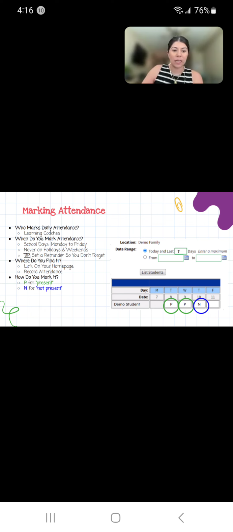You can find the marking attendance page that looks like this. It will be a link on your homepage under record attendance.